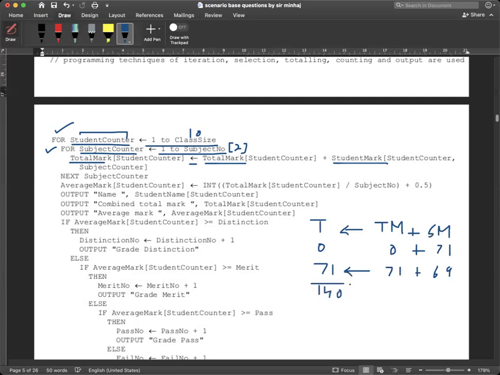So what is the total marks? 140. How many subjects are there? 2 subjects. So I do this totaling for 2 steps. Is that okay? This is the clarification of this step. Then you have to use next. Next here, next subject counter. It means the first subject counter and then second subject counter. Is that okay?